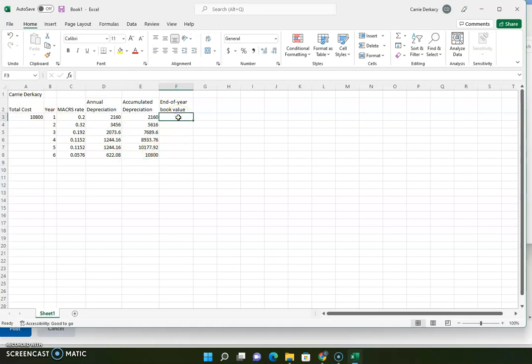For the end of year book value, we're going to take the total cost and subtract the accumulated depreciation. I'm going to type in a plus, click my total cost, then a minus, and I'm going to click on the accumulated depreciation, hit enter.